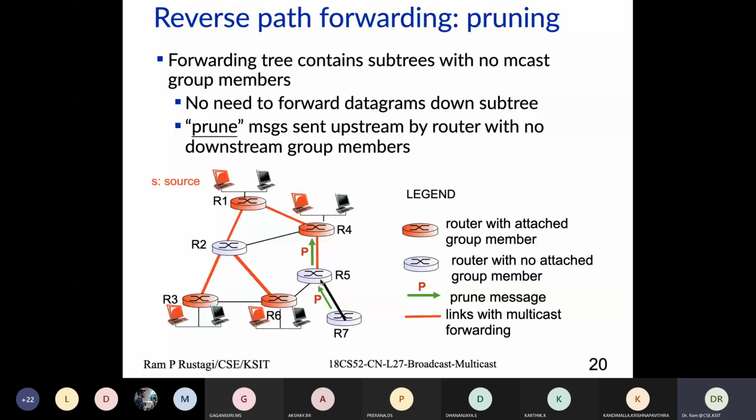It sends the prune message to the upstream router, and then that means R4 does not have to send multicast messages to R5 either, and this link is also removed from the multicast group. And thus, by making use of pruning messages, we are trying to maintain an optimal multicast tree. That means when R1 sends a message, only these routers will receive forwarded messages.